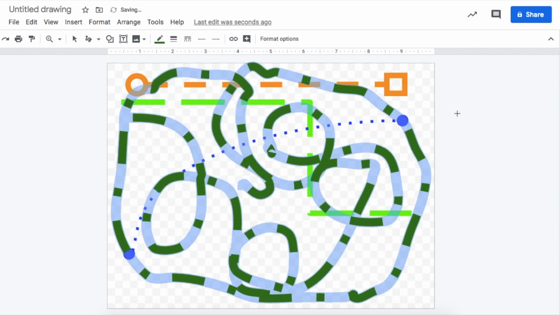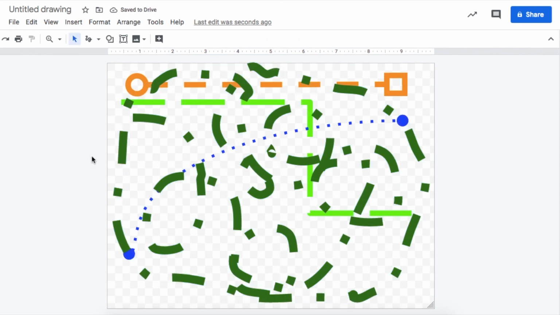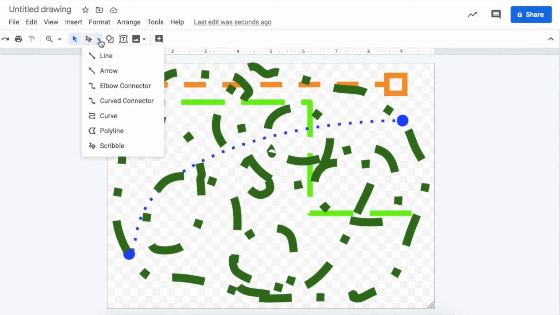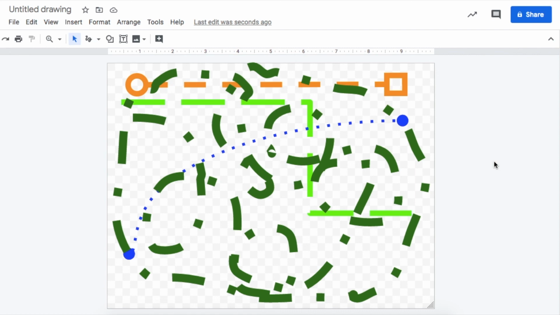So there's lots of different ways that we can play around with this line tool and make really cool looking pictures. What I want you to do today is play around more with line, arrow, elbow connector, curved connector, and scribble to make your own picture. You can either make something abstract, so just playing around and adding lines wherever you feel like they go, or you can try to draw something more clear, like a picture of yourself, or of a house, or of an animal, if you want to do that. It's really up to you.